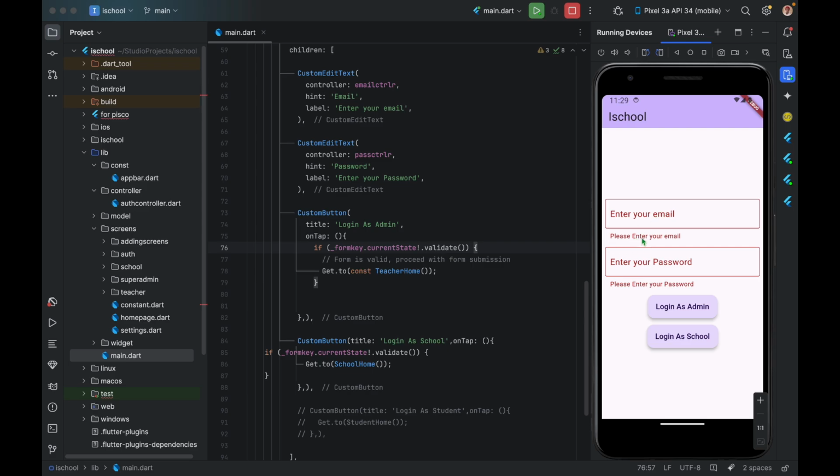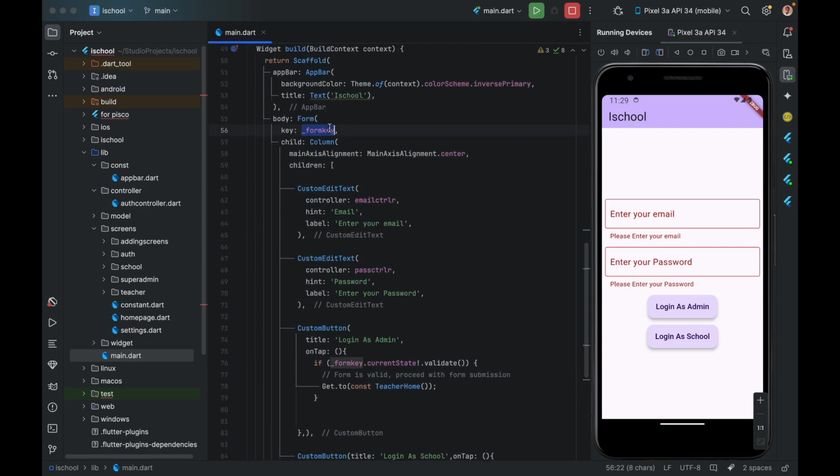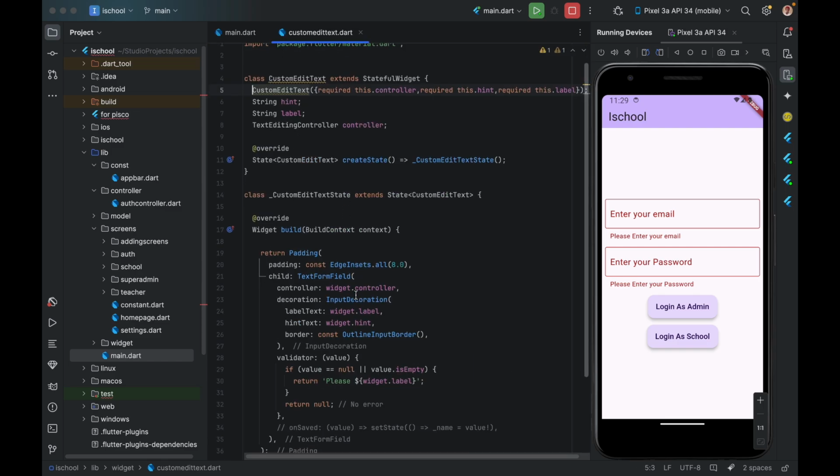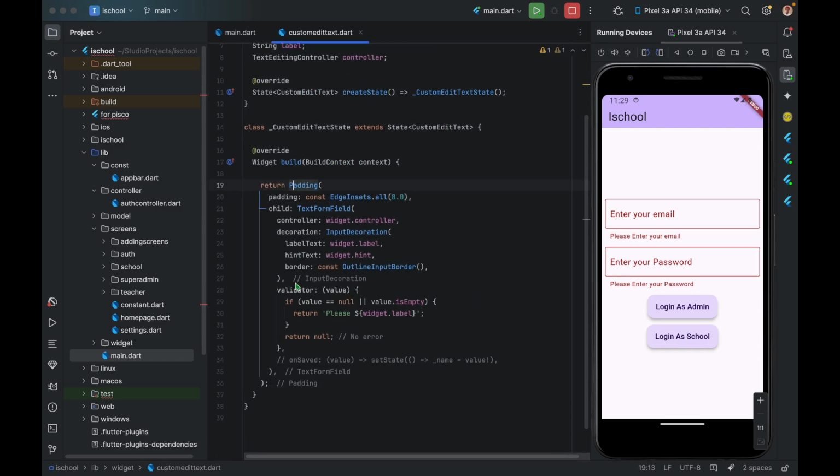See? It says please enter your email. Please enter your password. So what happens here is that these already have forms, right? And there's a key here. So this key is going to go into these forms and make it a validation system of the current state.